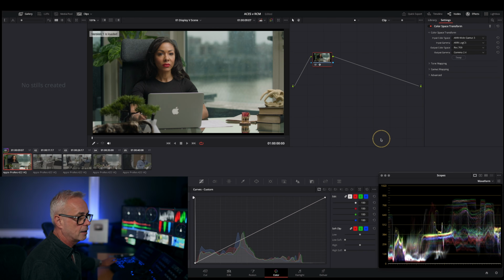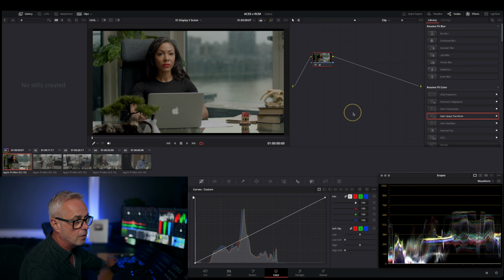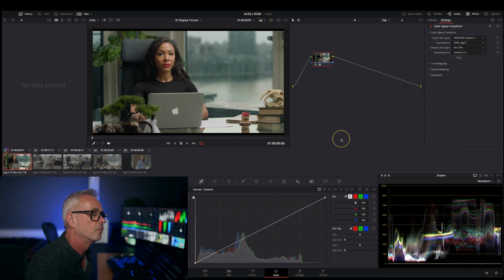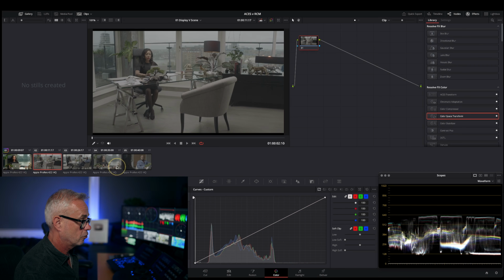So again, let's compare that to my one when I did my display referred grading. Pretty similar, but not technically correct. And that is the one with the color space transform. So that is a beginner's basic guide as to why to use color management and not just work in display referred grading. Now, what we can do is take this and copy it across all the shots.